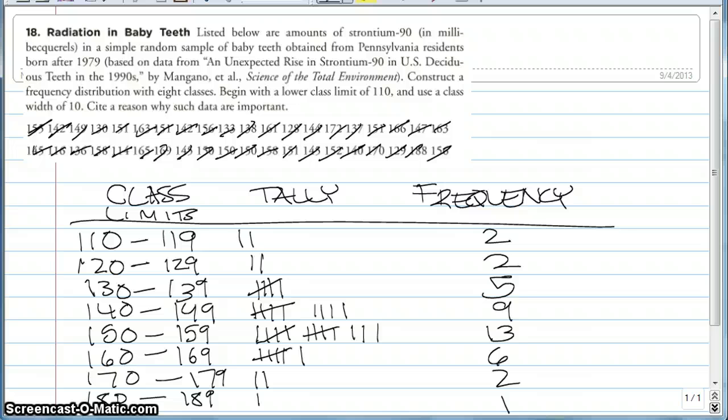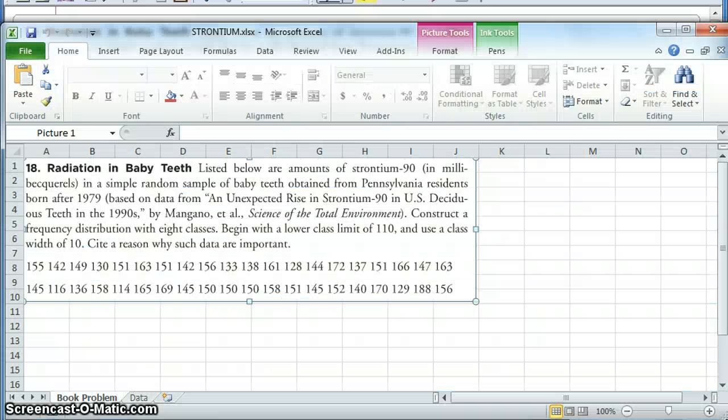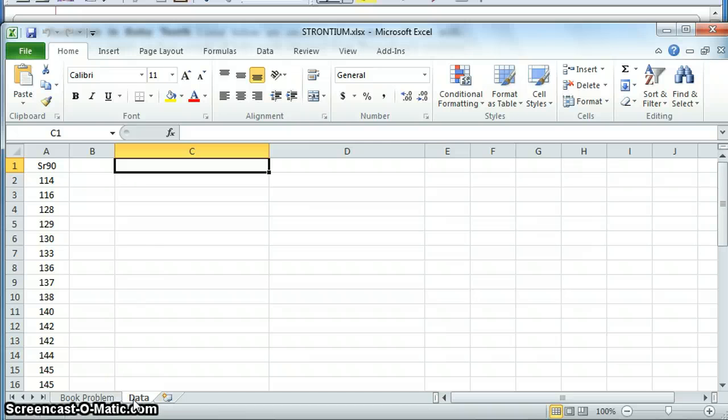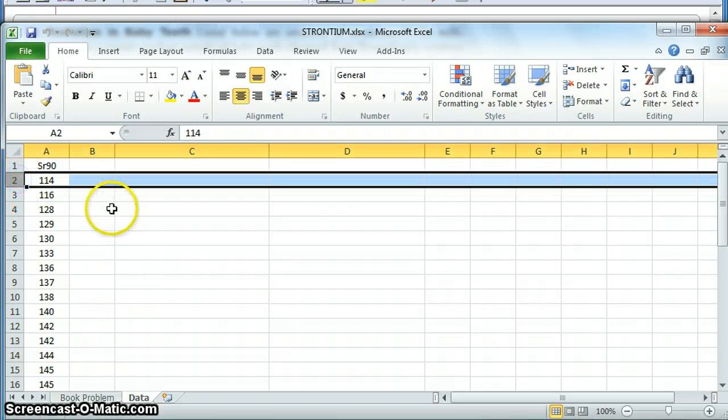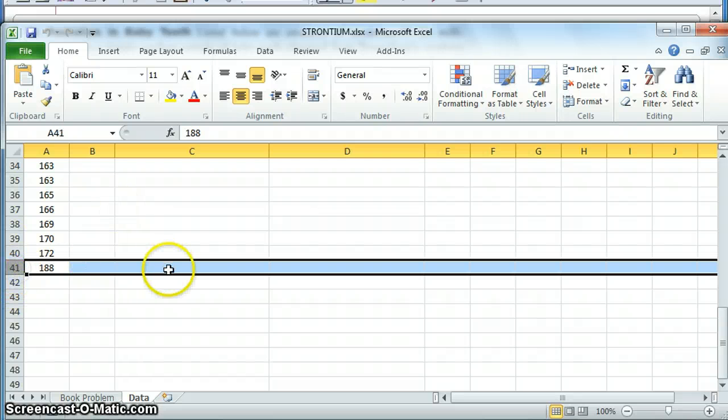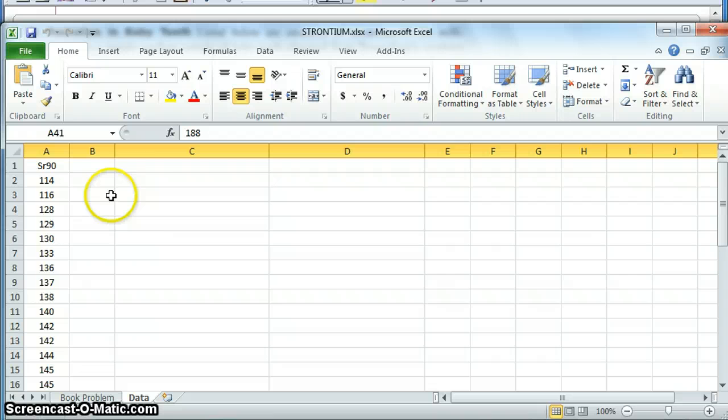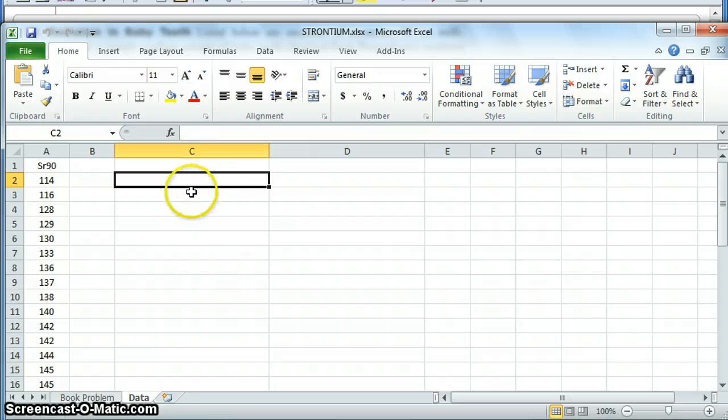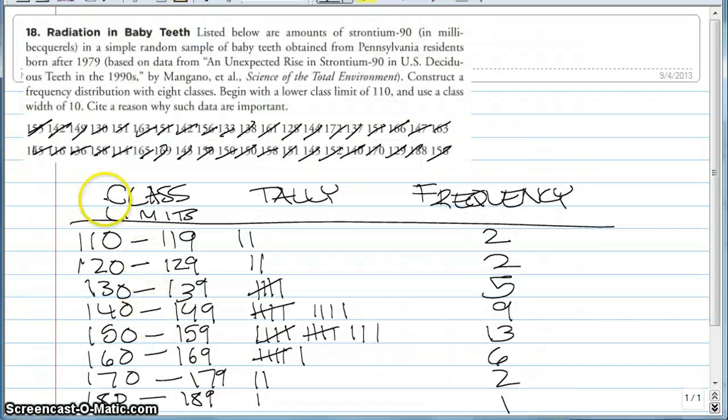Well, one of the things we could do is use Excel to create a grouped frequency distribution. And the way that we do that is to go within Excel. Instead of this worksheet, which just contains a copy of the book problem, I'm going to use this next sheet that's labeled data and click on it. And notice I have all my data here. However, this first entry is just a header that says strontium 90. All the rest of the data from cells 2 all the way down to 41 in the first column labeled A represents the data. And what I'm going to do here is go to just any cell within column C and start typing out my upper class boundaries, or upper class limits.